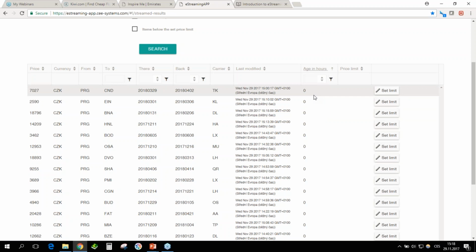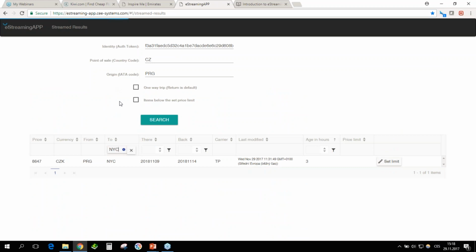Now, let's say that you want to search for price options to a particular destination. In my case, I would pick New York City. So let's just type the IATA code in, select New York City, and we can see that there's a 3 hours old, let's say, price option or search result, and it's Prague, New York City for less than 9,000 crowns, which is a very nice price as well. And it's just 3 hours old, so it's really fresh.